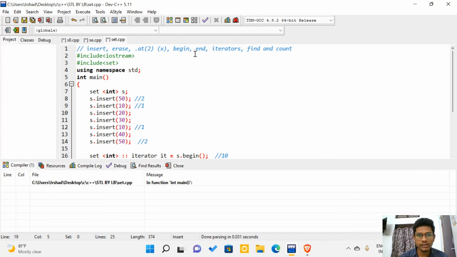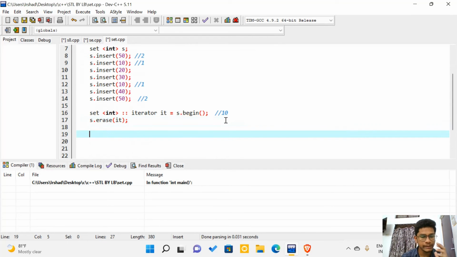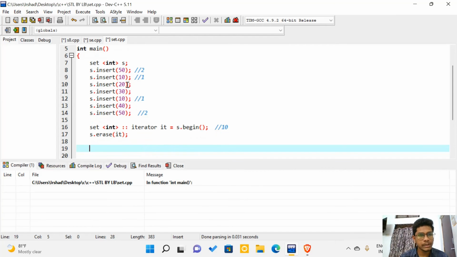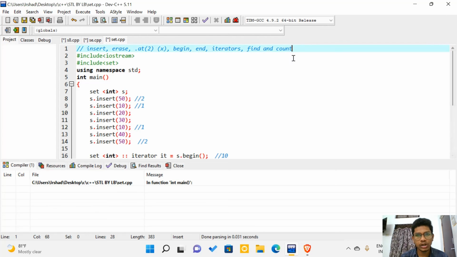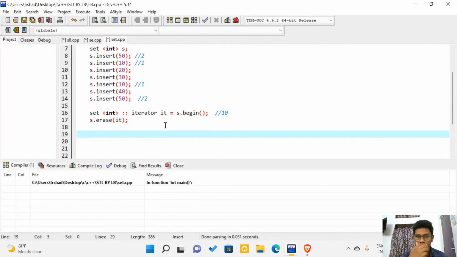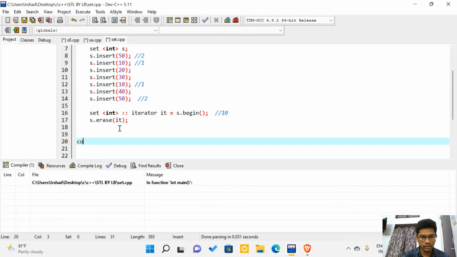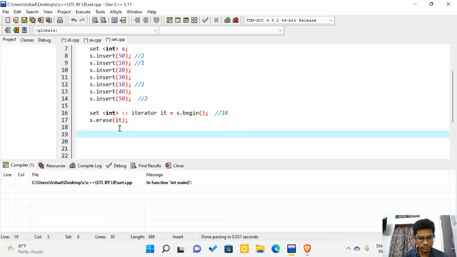Begin, okay, we have used begin. If I want to know the end, okay, iterators we have completed. Now, if I want to know whether an element is present in my set or not, we'll discuss count. Let us check if my 30 is present in my set or not, with the help of count.